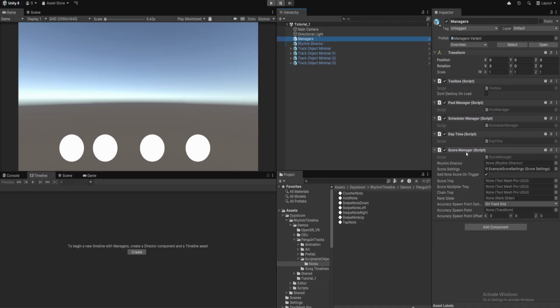One of the interesting ones is the score manager, where you can select how we've got all those perfects and bads coming up. We can choose whether, and where, we spawn those little accuracy pop-ups with this button over here, and if we want to spawn them in a specific spot. We can also have some UI to display the score, the chain, the rank, etc. So you can play around with this component. Make sure that you just drag and drop the rhythm director over here.